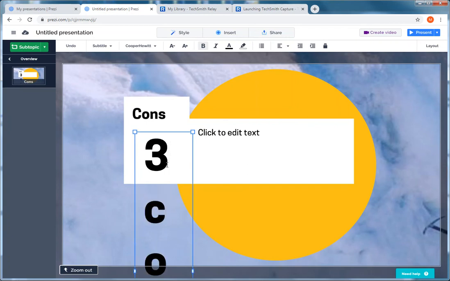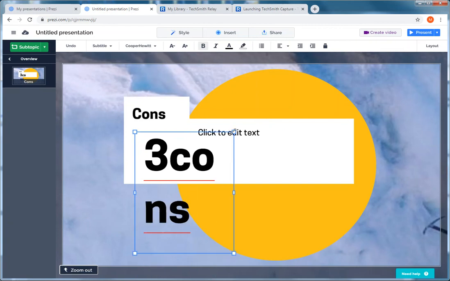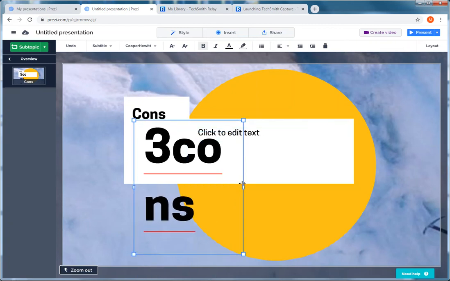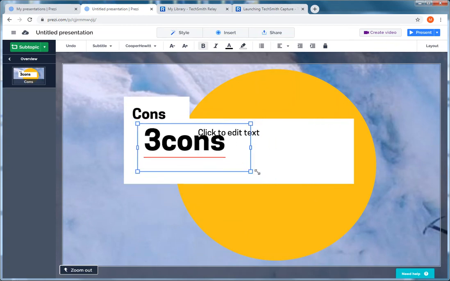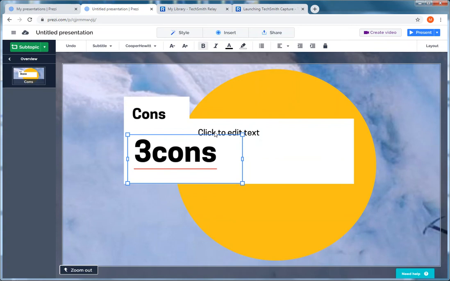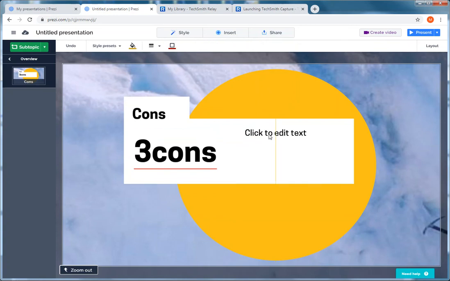3 cons. Alright, that's super big, so I'm going to click and drag my bubble a little bit. Click and drag. That's too big of words, so let's shrink that down a little bit. And again, it's just like PowerPoint. You just kind of click and drag and move it. We'll move this over here.